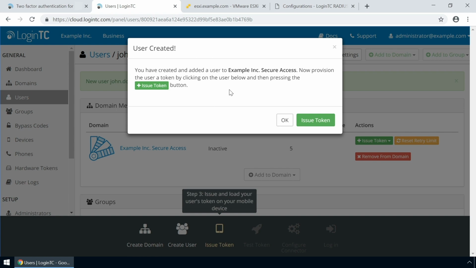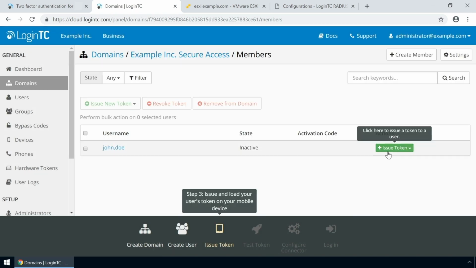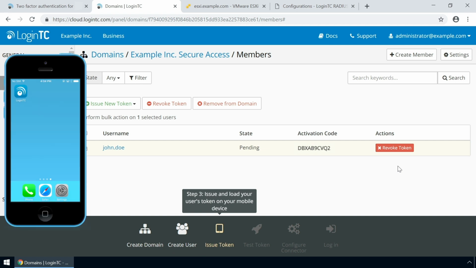Now issue a token so that the user can authenticate with LoginTC. An email with instructions on how to load a token is usually sent to users. For this video, the token will be issued without an email. Load the new token on your test device.